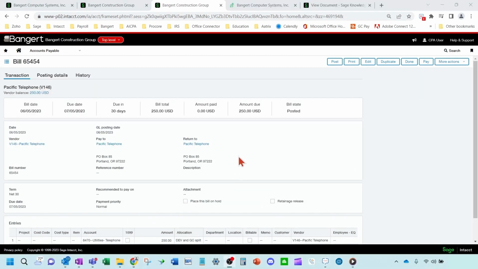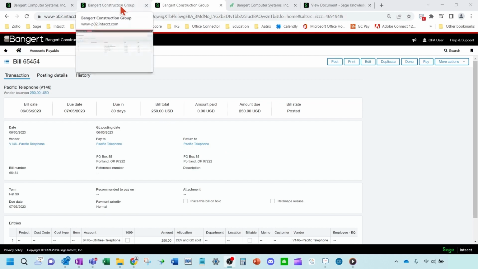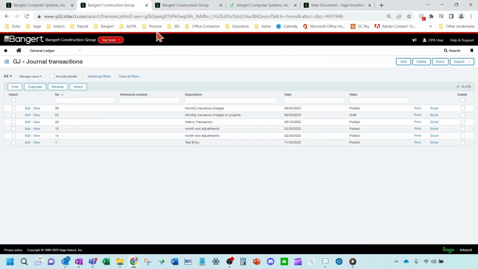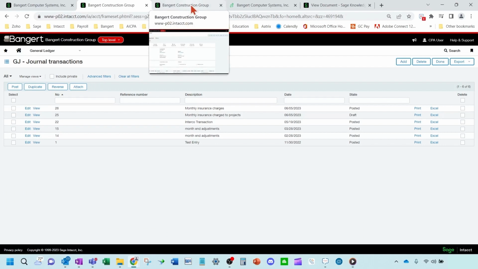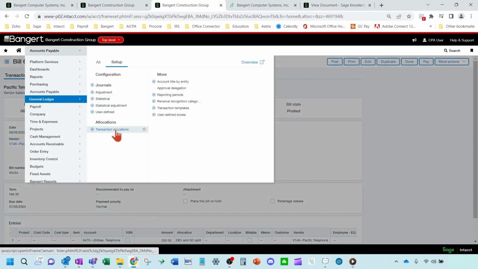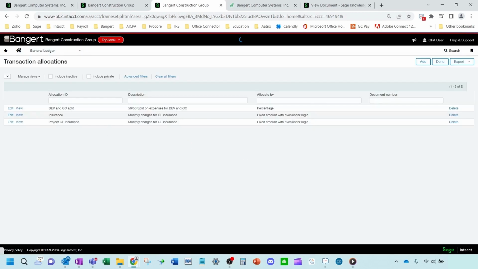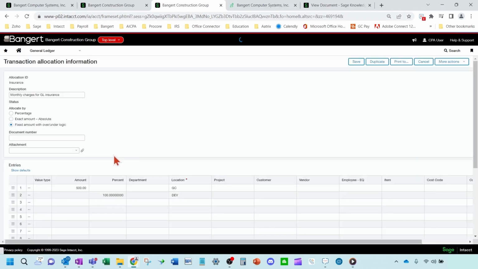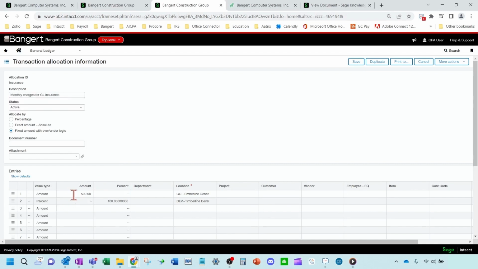Okay, so now let's look at a transaction allocation with a fixed amount with over-under logic. Let's navigate over to transaction allocations. And we're going to look at this preset up insurance entry where we want to post $500, the flat amount, to the GC location, and we want the remainder, the 100% remainder, to go to the development corporation or entity.